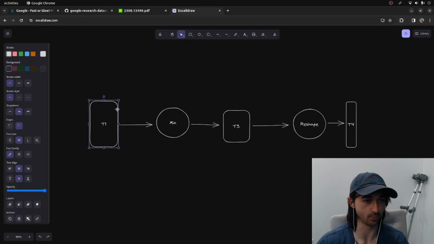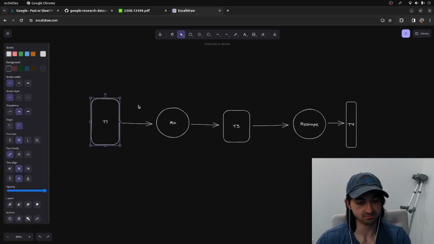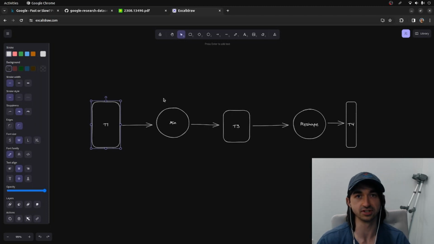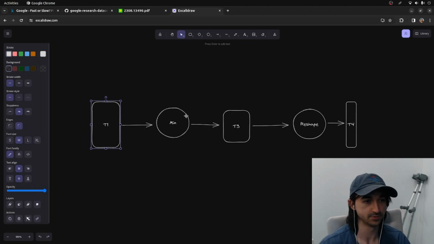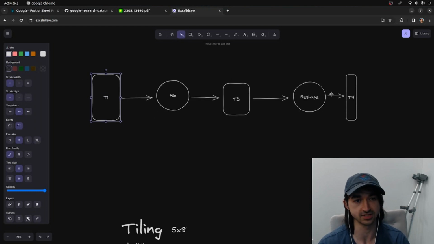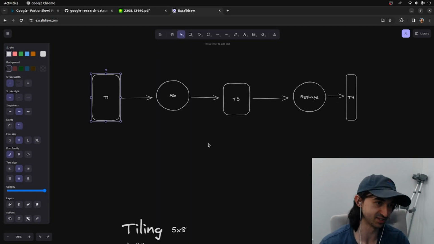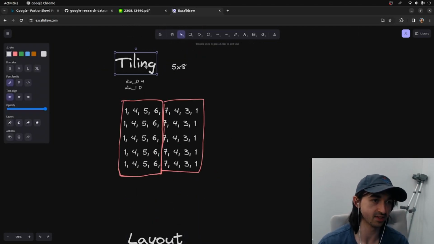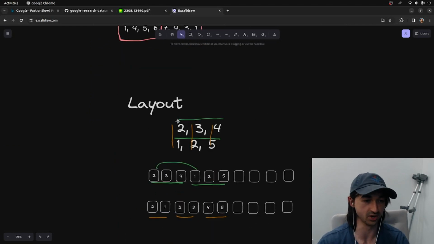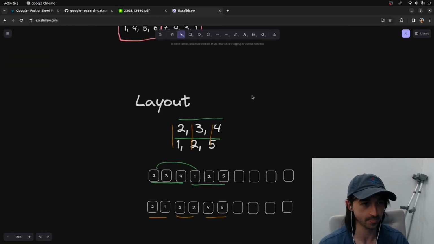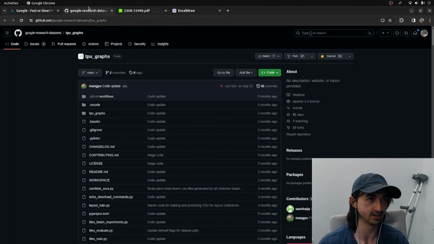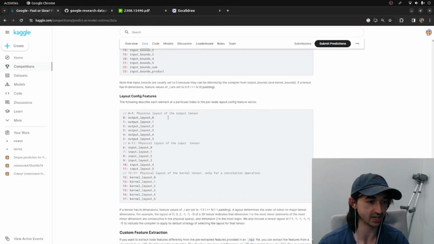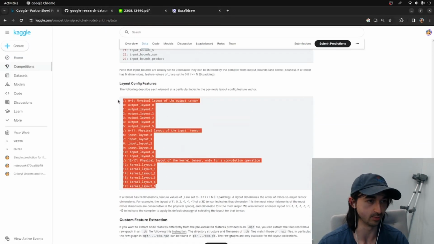before we pass it into the operation. And the idea is that different layouts, giving different dimensions majority, will have an impact on how fast it is to process this graph. And that's basically all there is to it. So in the same way that tiling can affect how fast the graph works, layout can also affect how fast a graph works. And in the competition, what we'll be looking at is these variables.